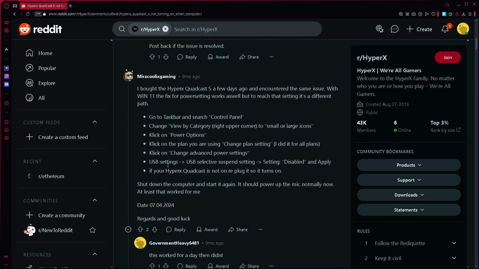And on USB settings, go to USB selective suspend setting. On the setting, disable then apply. If your HyperX QuadCast is not on, replug it so it turns on.